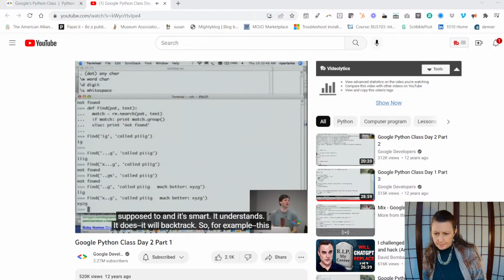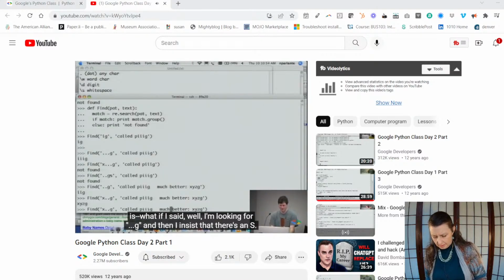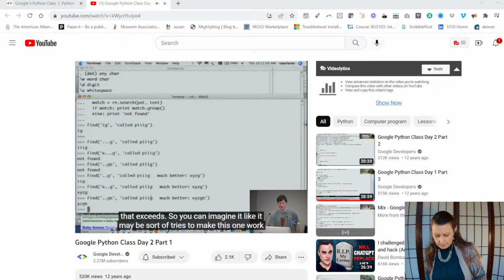It finds all the things it's supposed to, and it's smart. It understands. It'll backtrack. So, for example, what if I said, well, I'm looking for dot dot G, and then I insist that there's an S, and then I'll go fix this one. So I'll have an S here. So you can imagine, so that succeeds.